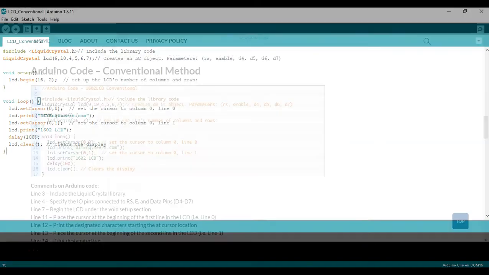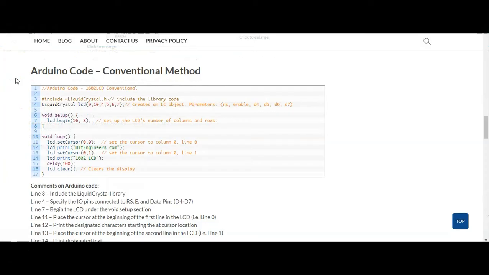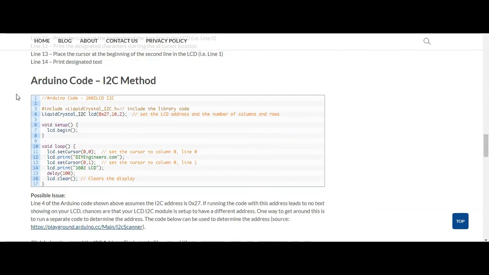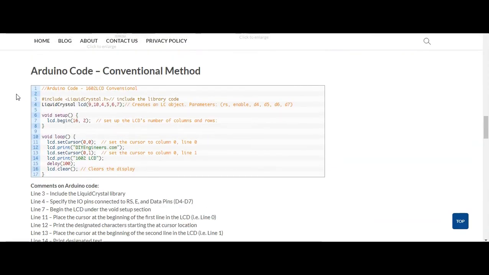Alright, now the easiest way to copy and paste the code that I'm about to explain in this video will be to go to DIYengineers.com, specifically the link shown in the description, and copy and paste this code that I'm hovering over right now. I have both the code for the conventional method that I'm about to explain, as well as the I2C method. So, go ahead, head over there, and copy and paste it.